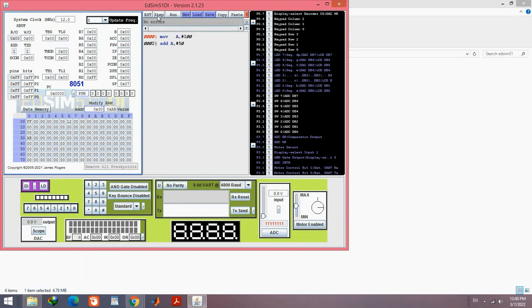Click on this one, and as you can see, no error message appears. It means that there isn't any problem in our code. This is the address of the first line, and this is the address of the next instruction. So it means that the first instruction takes 2 bytes, and if you want to see the machine code of this instruction, you can come here and click on this button, data memory.